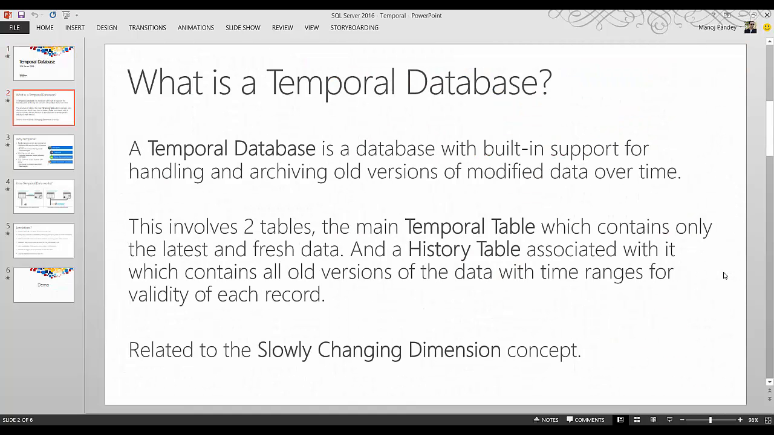What is a temporal database? A temporal database is a database with built-in support for handling and archiving old versions of modified data over time. So temporal database is actually a concept not restricted to SQL Server, and it is as per the ANSI SQL 2011 standard, the latest one. There are very few database providers in the market that provide this feature, and SQL Server has become one of those. So this feature is inbuilt support. Inbuilt support means all the archiving and the modification of the data in a table is done by SQL Server only.